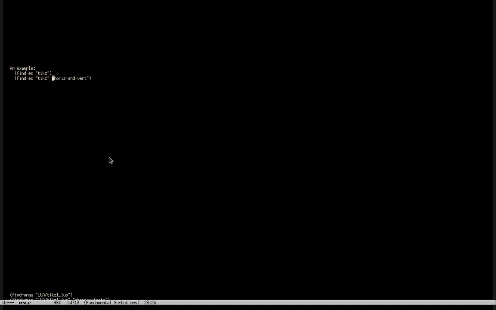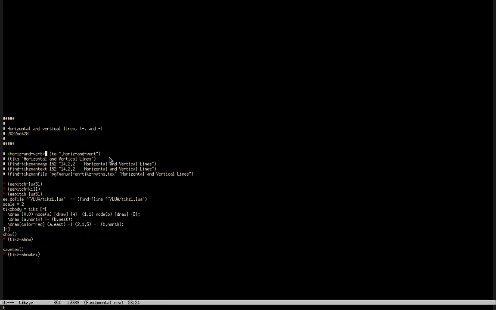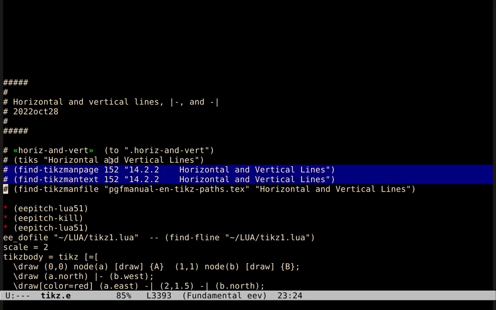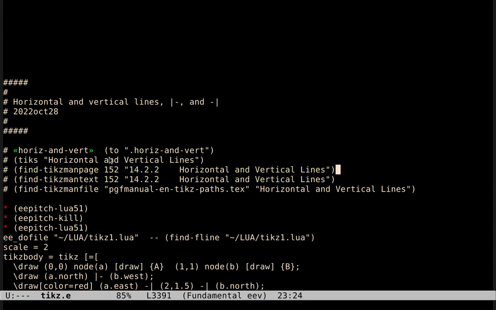And this link here goes to the section that I want to discuss, about horizontal and vertical lines. And these first links here point to the manual. If I open this one, note that it ends with page here. It opens a page of the manual in the usual sense, in the sense that it opens a PDF. It opens the PDF of the manual at this page here.